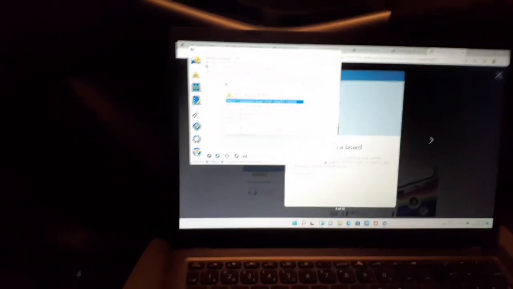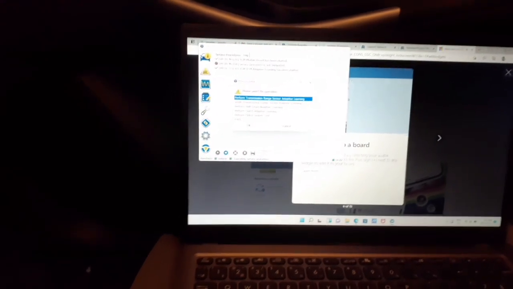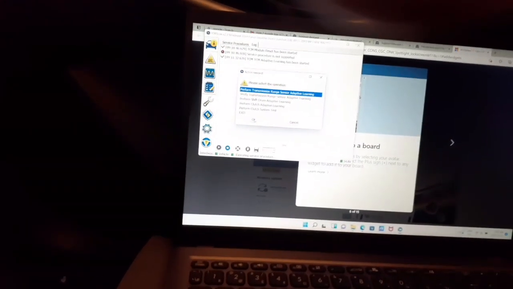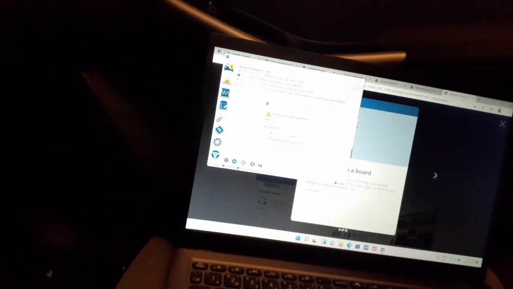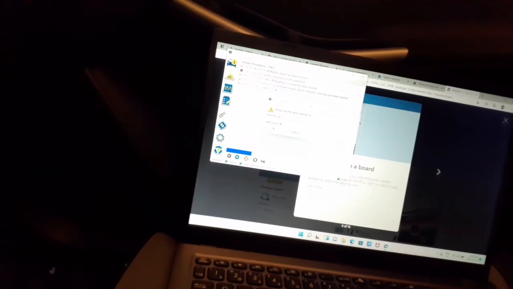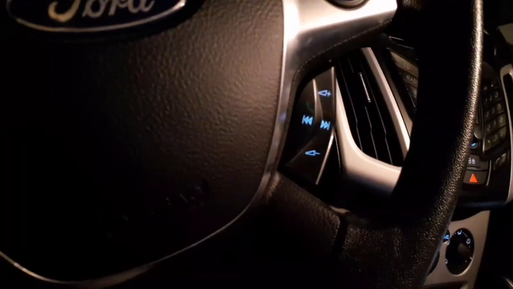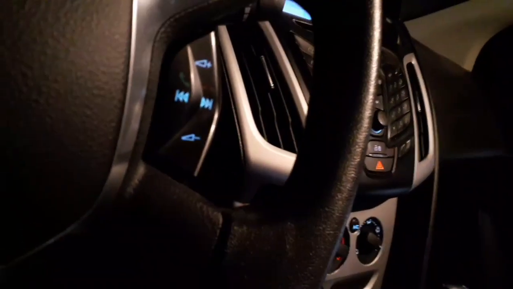Okay, let's see. Perform transmission sensor. Okay, let's do this stuff. Gear in park. It's in park. Let's pull the emergency brake. There we go. And reverse. There we go. Are we moving? Good. We're not moving. All right, we're in reverse.